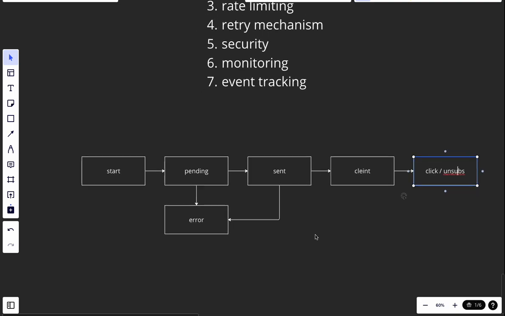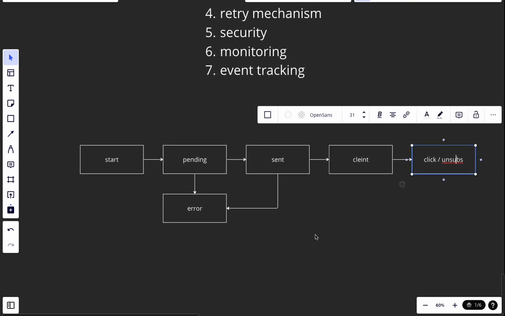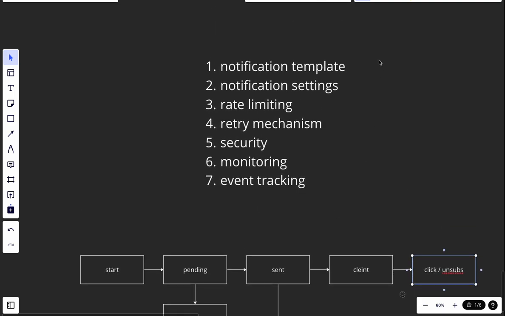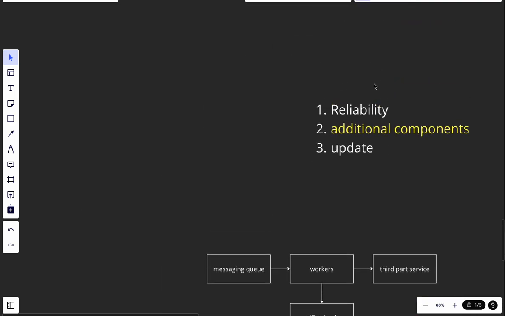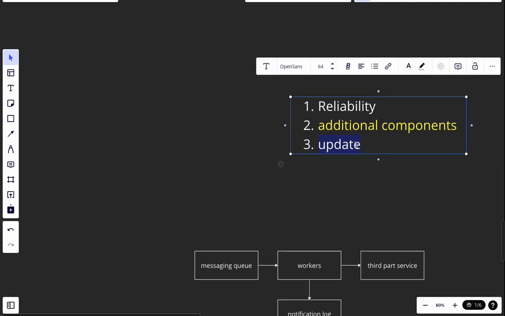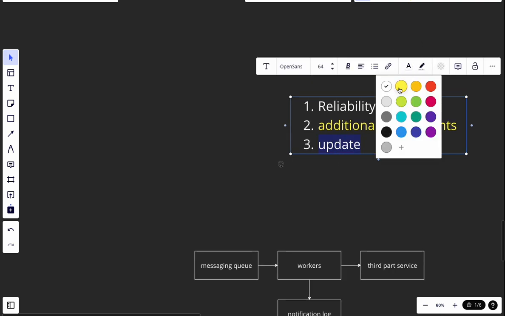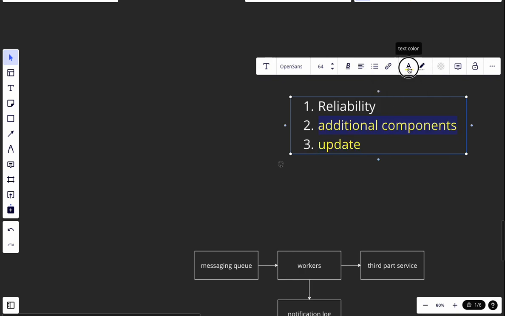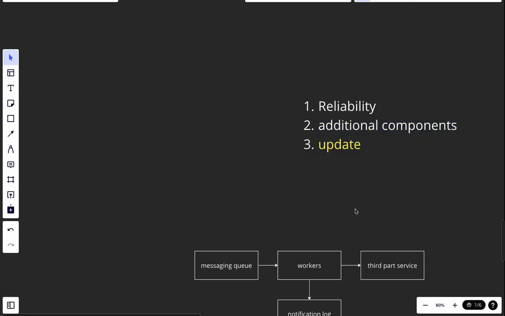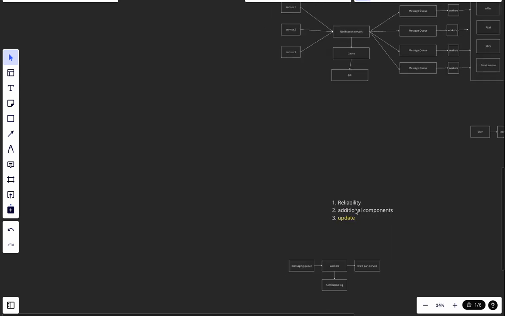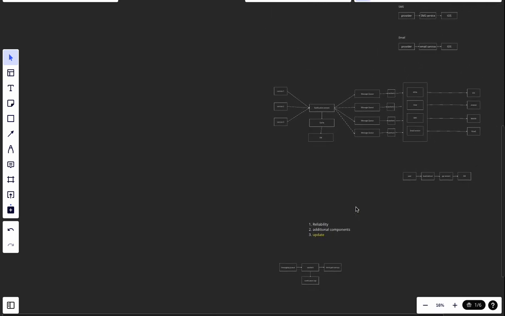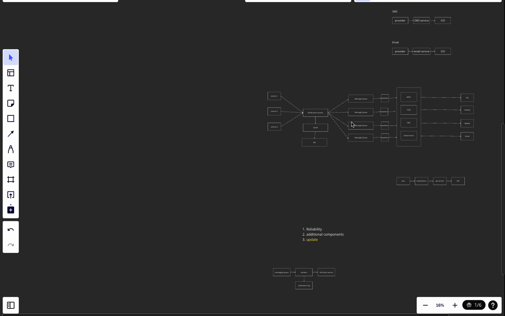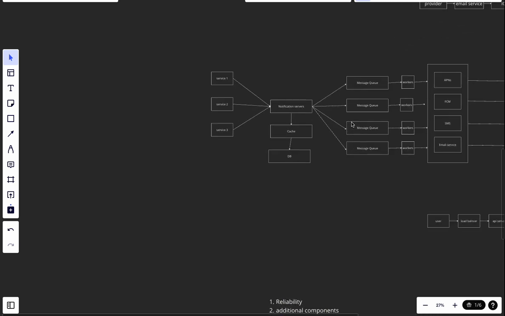So yeah, this is the flow of the event tracking. I guess right now we finished. We talked a lot about a lot of components, so I guess it's a good idea to update the design. And let's just make this white. So this is our designer.